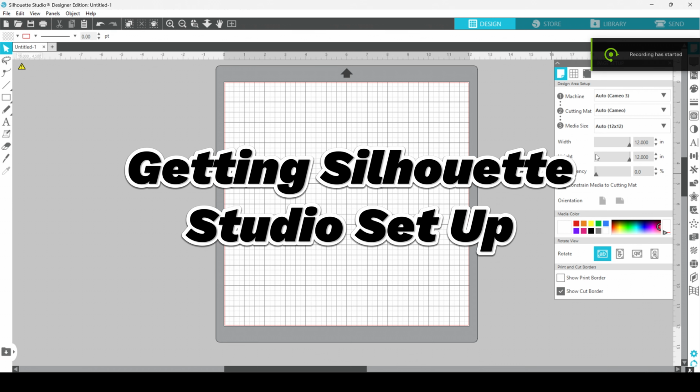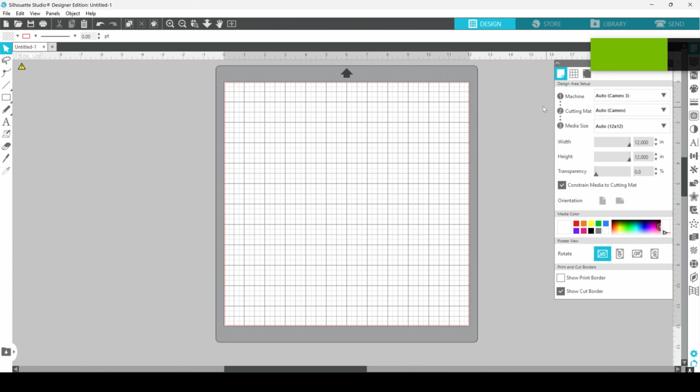So to get started, what we have to do is get set up in Silhouette Studio. I'm using Designer Edition, but this will also work in Basic Edition as well. You can see right in the center of the screen we have the virtual cutting mat, and we'll be using a cutting mat for this particular project. It's kind of default with the grid on, and the media being a 12 by 12, which is the size of the cutting mat that's automatically selected.